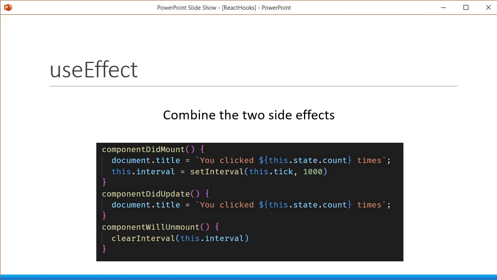But you start to wonder if it can be better. Here's the first thing to observe. To update the document title, we are writing the same code twice. Once in componentDidMount and once in componentDidUpdate. Exact same code, but twice.